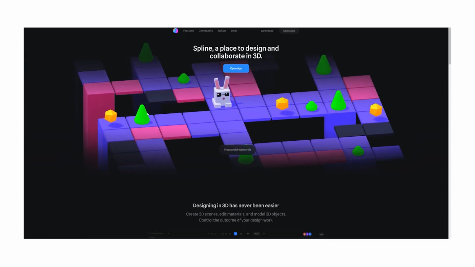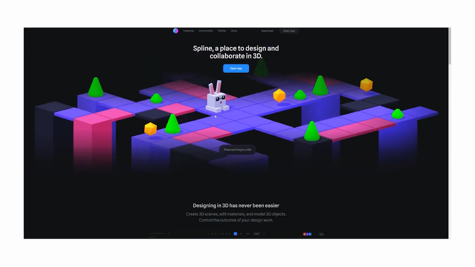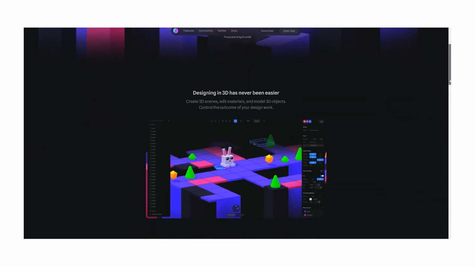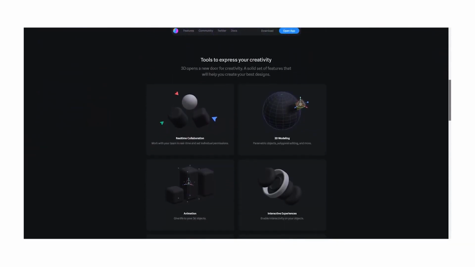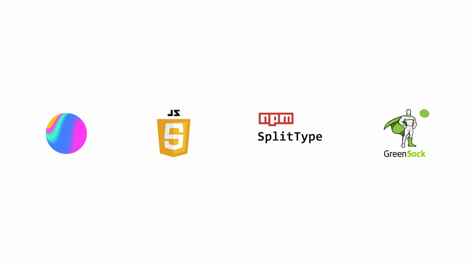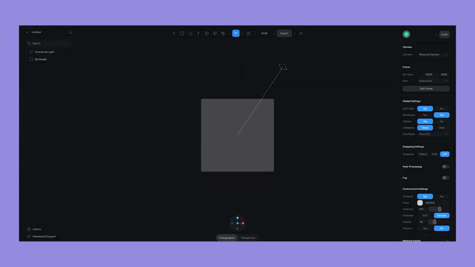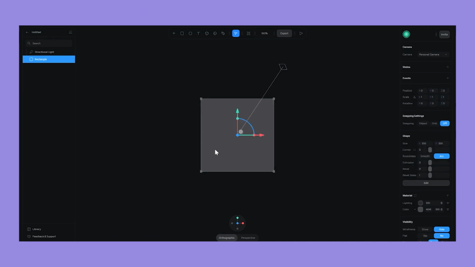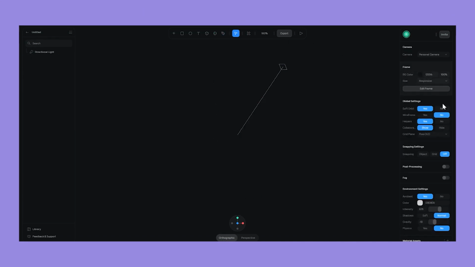tutorial. Now, we're going to be using Spline, which is a robust, freemium, web-based app for creating all sorts of cool shit in 3D. So here's the stack for this particular project. Spline, vanilla JavaScript, SplitText, and GSAP, or the GreenSock Animation Platform. So let's rock. Now, after creating a new Spline project, go ahead and delete that starting plane.